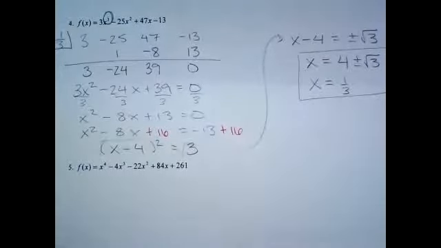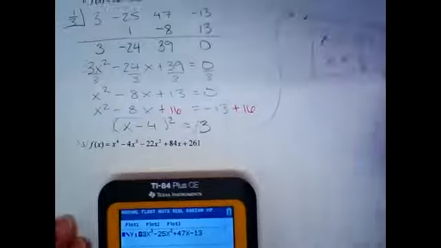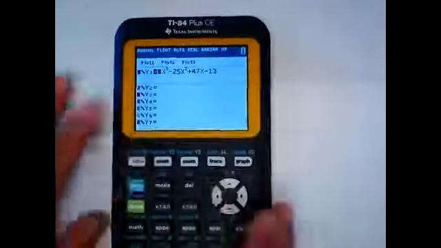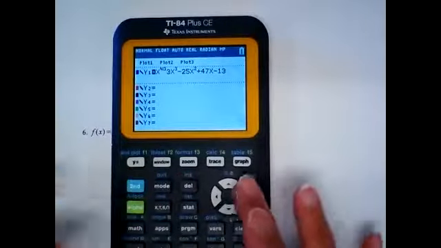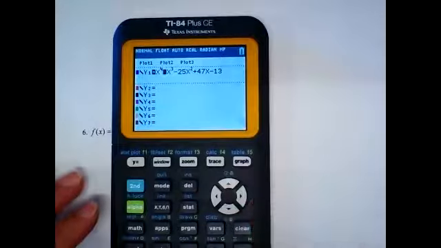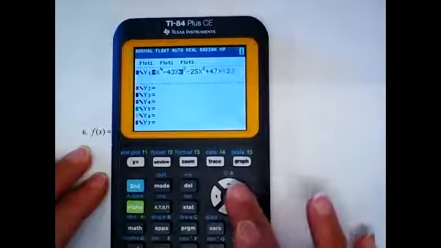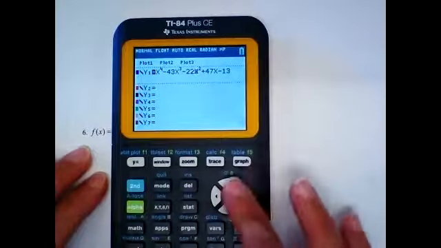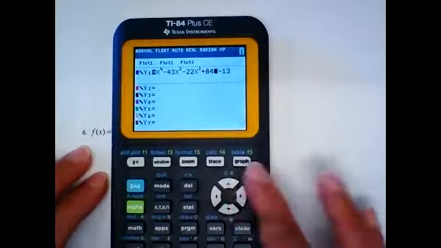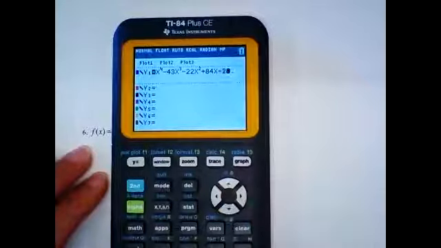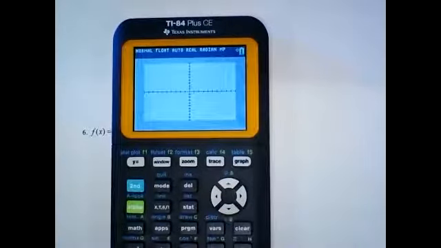All right, just watch me type this one in. We'll do it because I want us to stay together here. All right, what is it? X to the 4th minus 4x to the 3rd minus 22x squared plus 84x, oh, plus 261. We're looking for where this touches the x-axis.